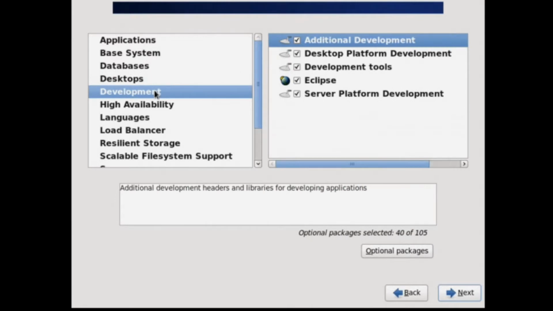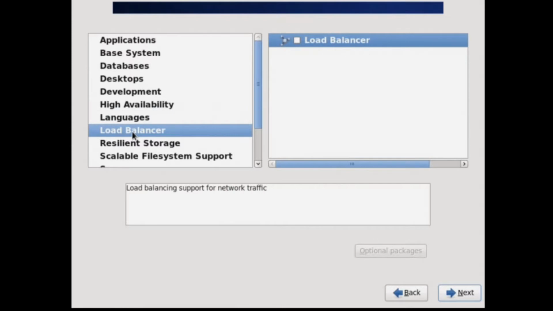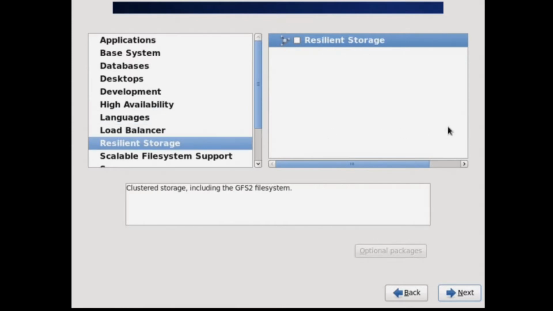All right, development for you software developer people out there. There's Eclipse. Not going to worry about that. Languages, we're going to leave that alone. And we're not going to mess with load balancer.